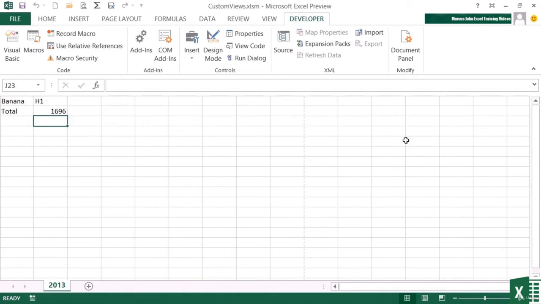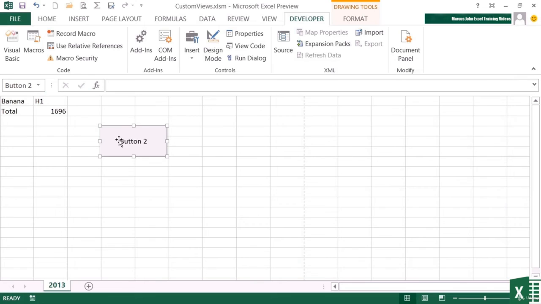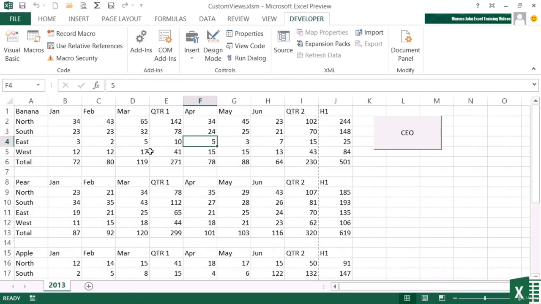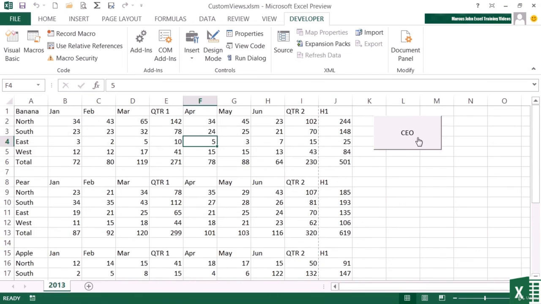Now, because the CEO view includes hidden rows and columns, the actual button that says CEO is now also hidden. So let's add another button about here and assign that to the whole view. And again, don't forget to change what it says. Whole view, click away, and click to run. So now I'm back in whole view. It looks like the whole view button has disappeared, but actually it's just down here because we placed it below the total row. So now these two clever buttons runs the macro to CEO view.